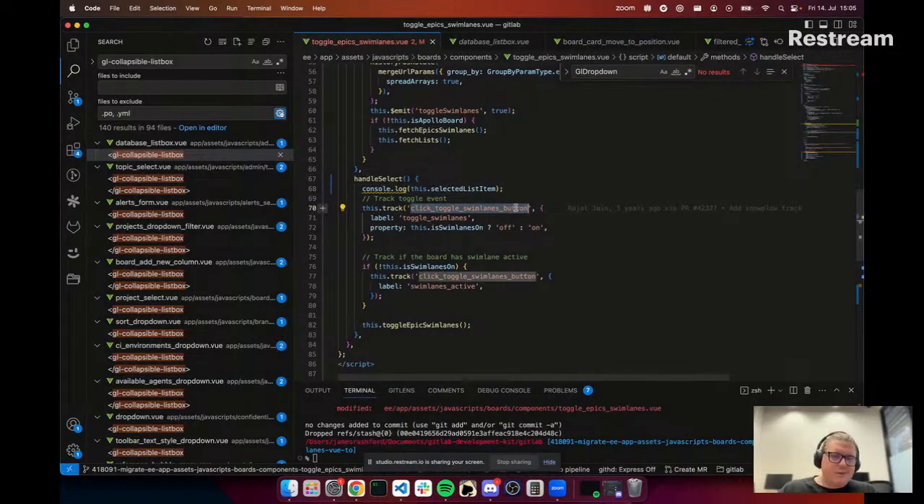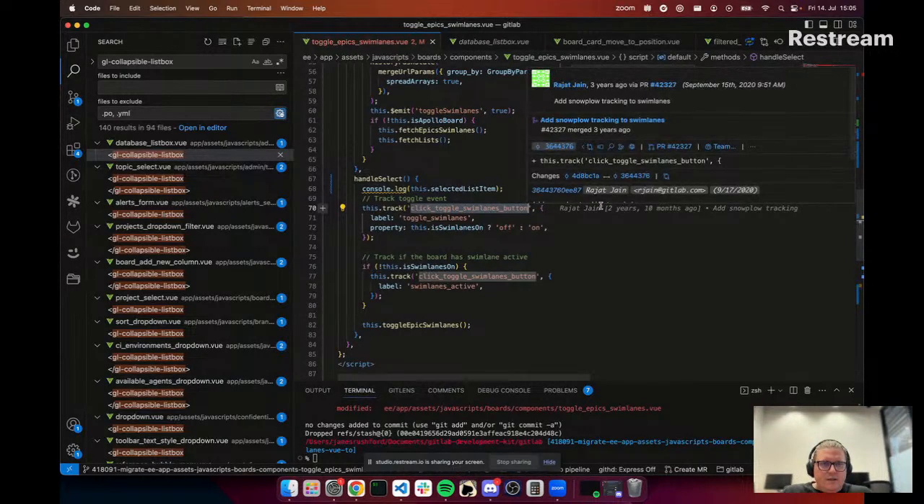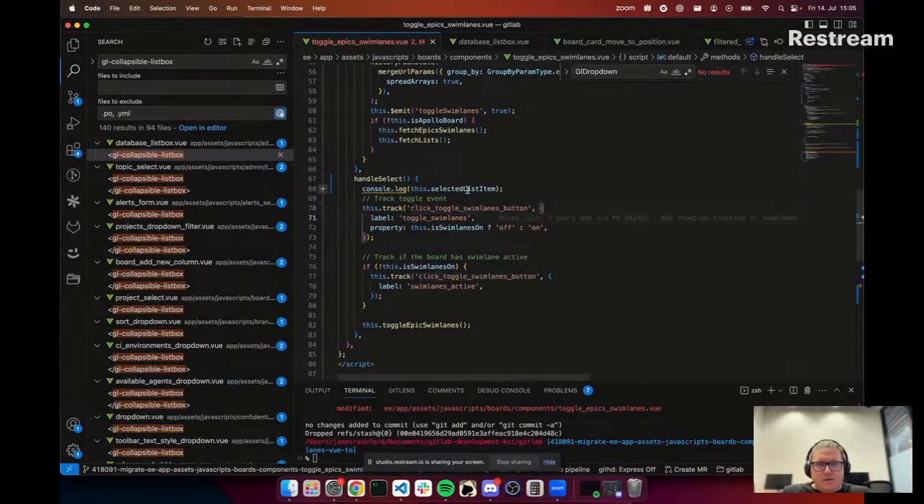Oh, this might break it a little bit because it's not a toggle. Toggle's wrong. So that might need to be changed on Snowplow, but I'm going to add someone in this team to ask for clarification or check it. Okay, so the label toggle swim lanes, that's fine. The property is either on or off.